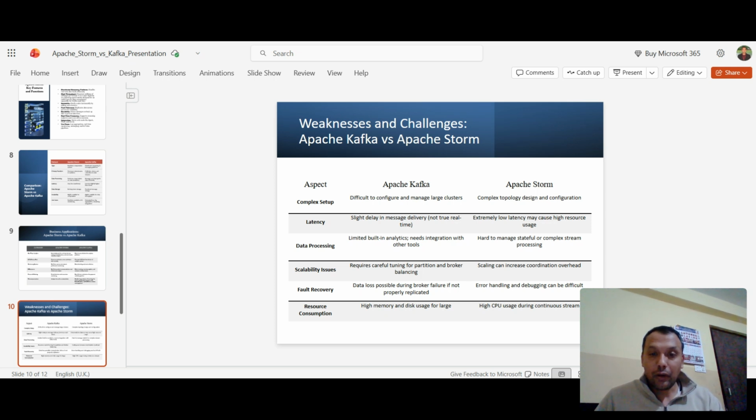Apache Kafka needs high memory and it uses large data. In the case of Apache Storm, it needs high CPU for continuous streaming.